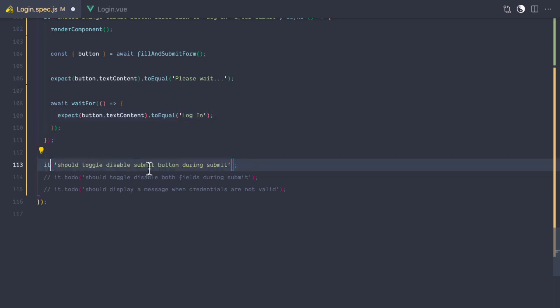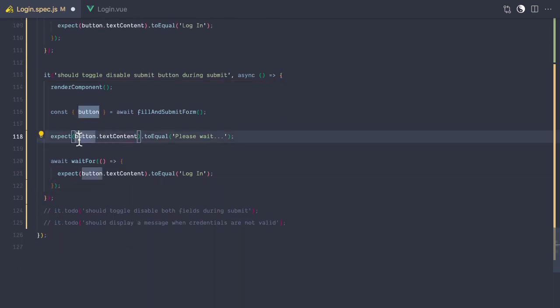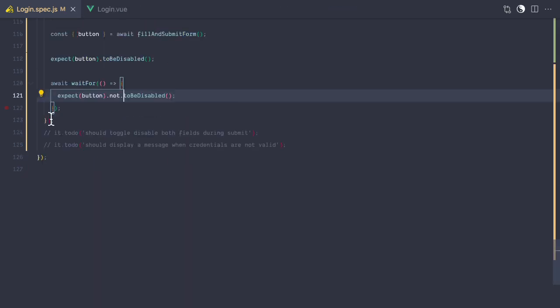You should toggle disable submit button during submit. Okay, let's see. Okay, can grab all of this. Okay, so we are going to do something different. So expect button to be disabled. This also comes from just DOM, and then here after a while, not to be disabled. Okay, passing. 2 more to go.